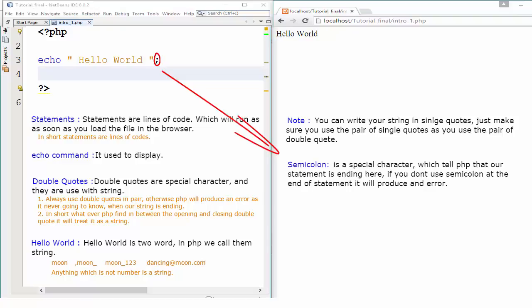Then the last thing is the semicolon. Semicolon is also a special character which tells PHP that a statement is ending at this point. Again, if you don't use the semicolon after the statement, PHP will produce an error as it will never know when our statement is going to end. So this code consists of 5 parts: one statement, one command echo, one special character double quote, one string hello world and one special character semicolon.